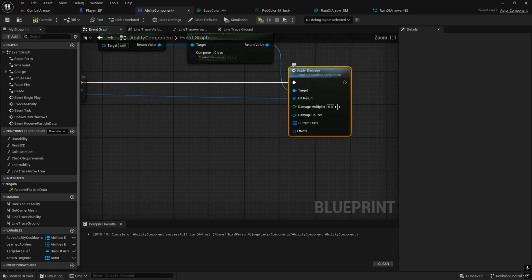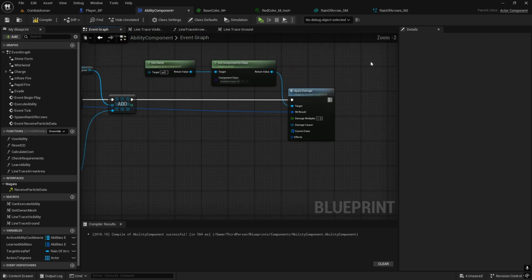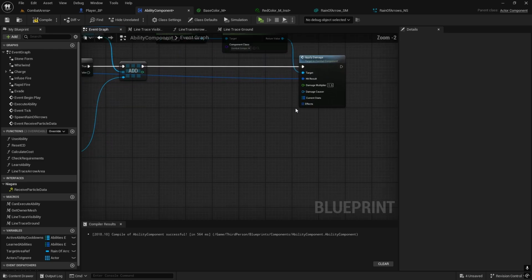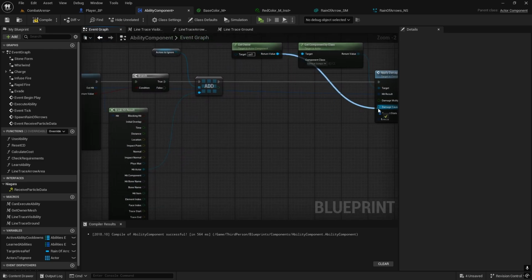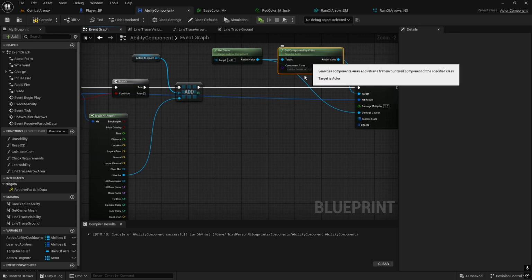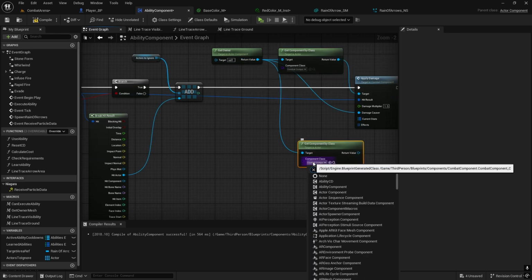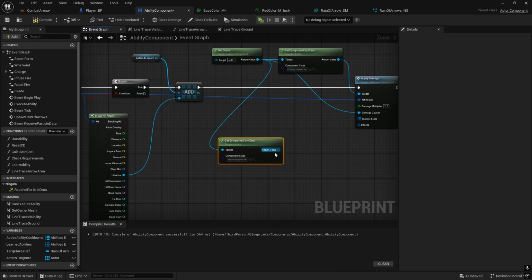Damage multiplier will be the ability damage, so I will set it manually here to 1.5 so we don't have to access the data table of the abilities. So this will be the damage that this rain of arrows will be causing. Damage causer is the owner, and current stats we need to get from stats component. So copy this component by class, change it to stats component, and get stats.